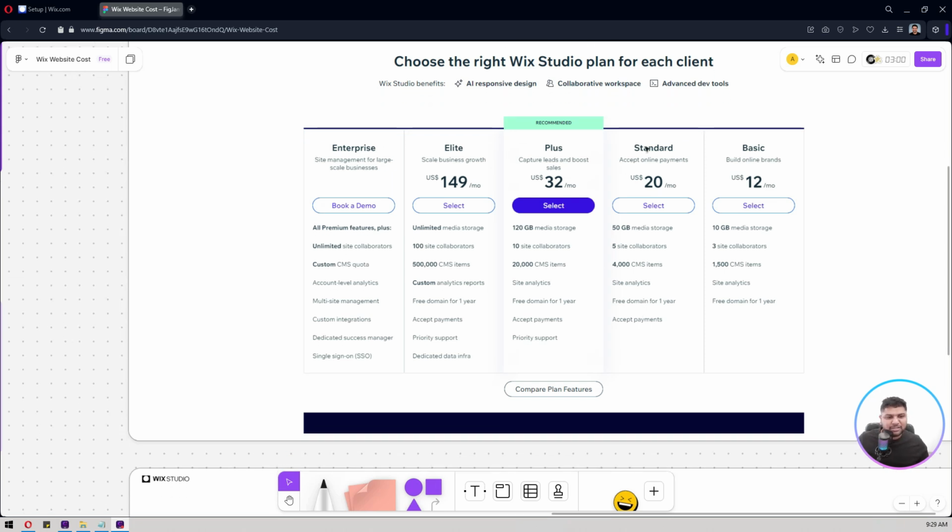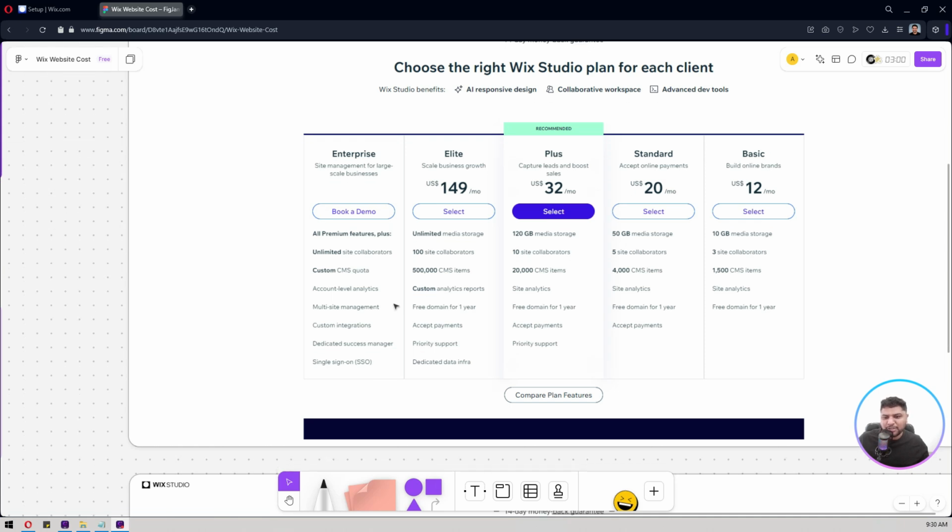So this is the standard $20 a month if you are building your website in the US and getting hosting from there, right? In this you get hosting and all other things that you need to run a website successfully. So you can go to Wix Studio and go to their pricing page and check out all these features, right? These 20,000 CMS items.